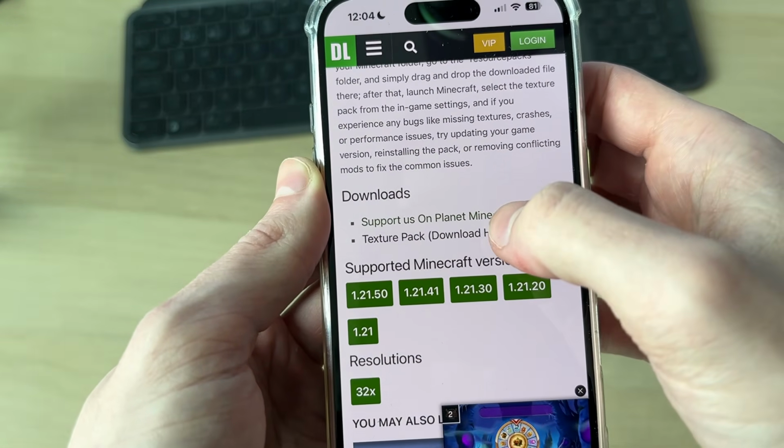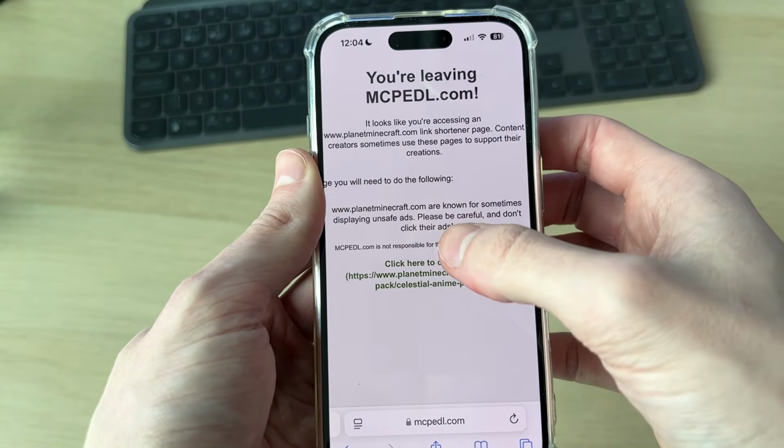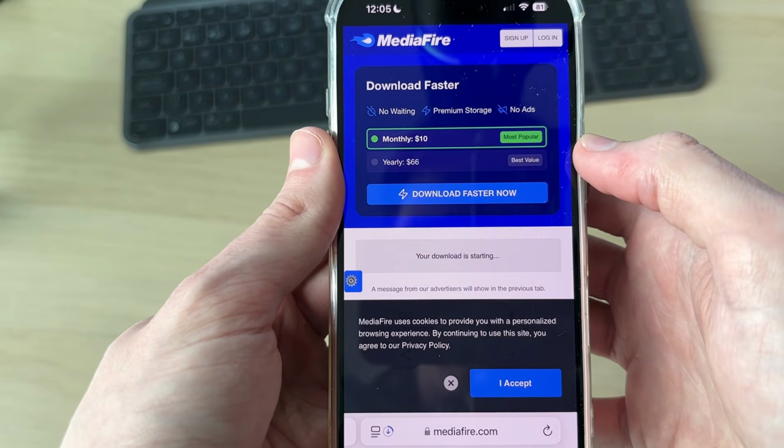So here we can go and get it. So just go and follow through the instructions. Each pack is going to have a different way of downloading it. And I can then press download like that.